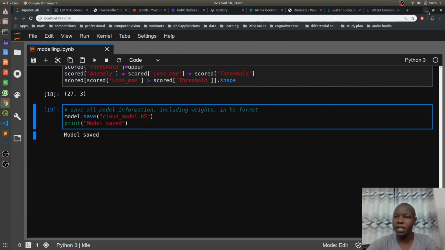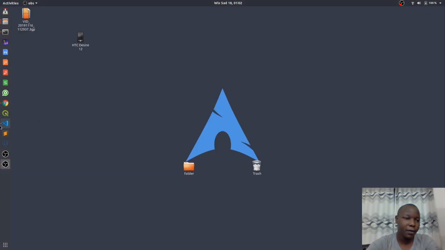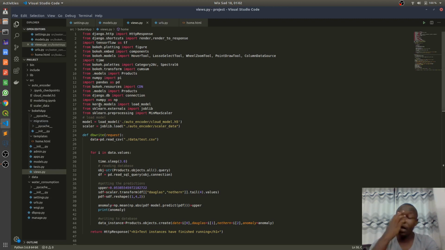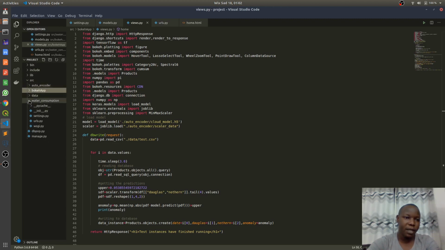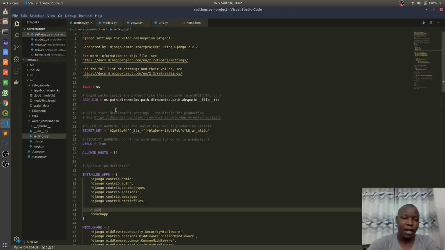So the framework that I used to develop the web app for this problem was Django. I created a web app and I called it just a project, and then inside the web app I had two applications, and one of them is autoencoder. Inside here with the autoencoder I have my model saved.